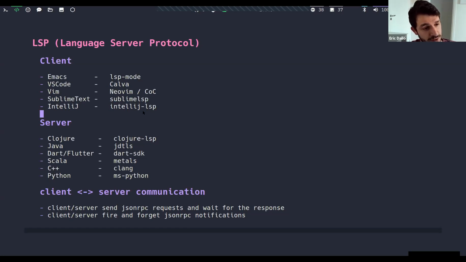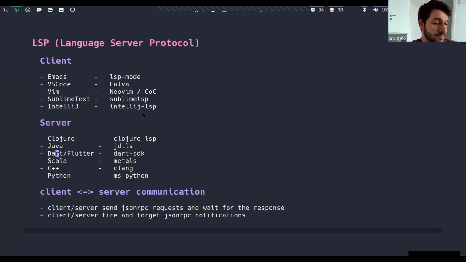And the server is the program, the application that understands this language, right? So the LSP server for Clojure is ClojureLsp. For example, for Scala, there is Metals, and there are new languages like Dart that have the LSP server built into the language, like the Dart one, which has the Dart SDK. So this really makes it easy to use LSP with those languages.